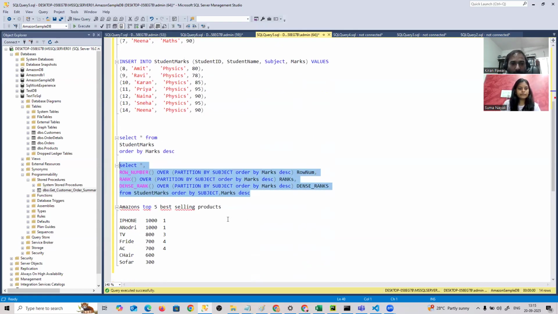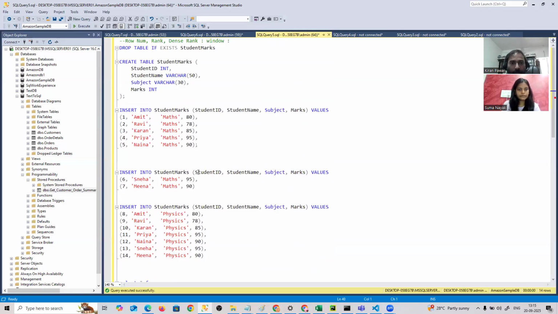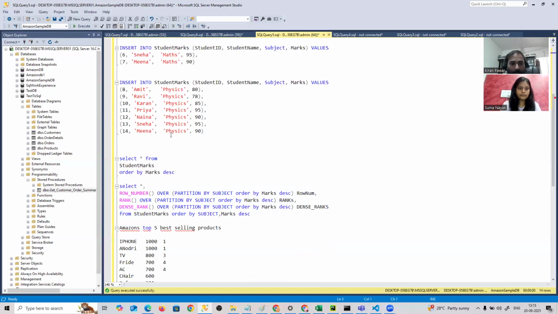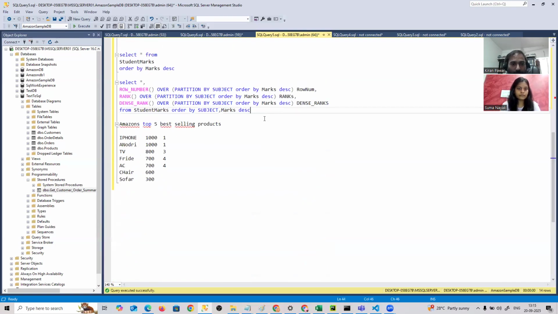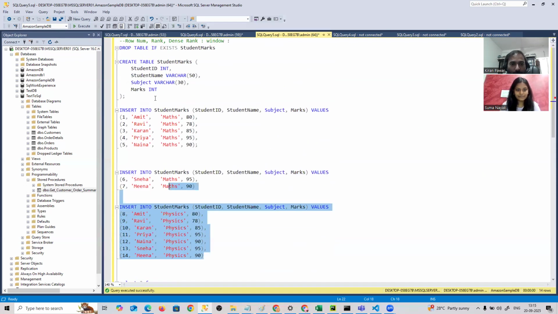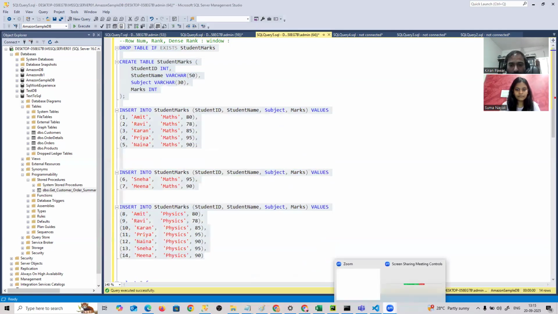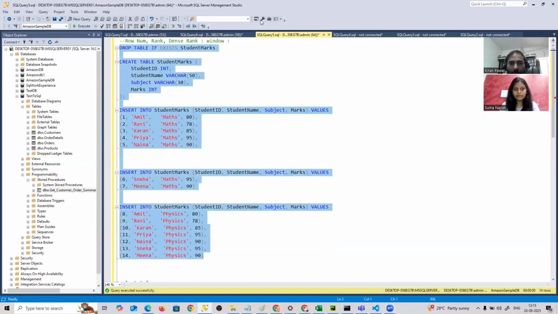Now, I'm giving the assignment based on this to you. If you want this data, even I can share this data with you as well. But I will not share this syntax because I want you to write this syntax. Okay, let me copy this. Okay, in chat, I'm giving you that code.